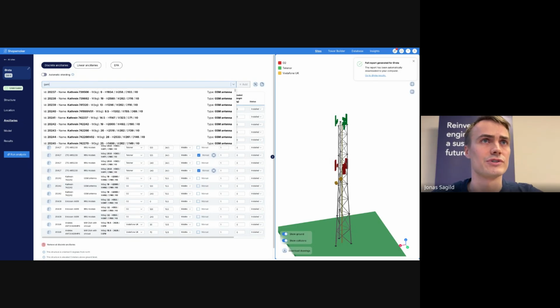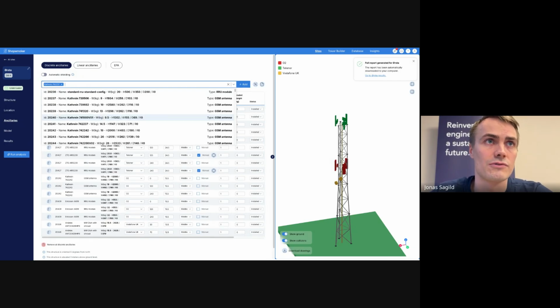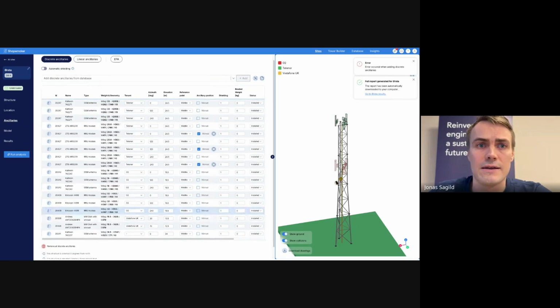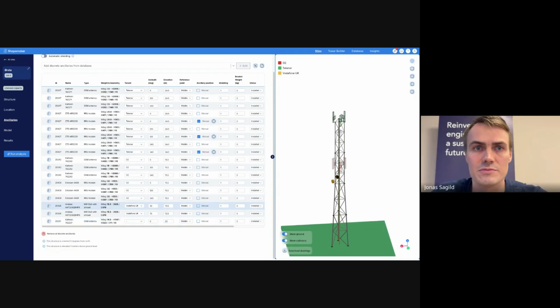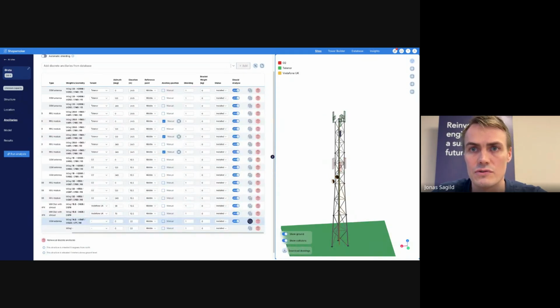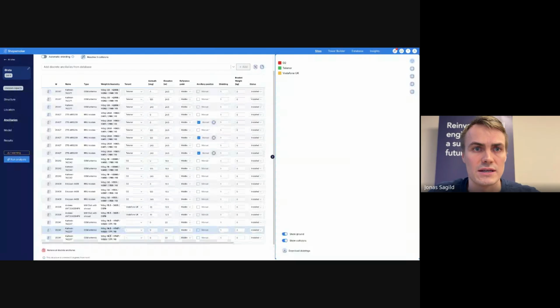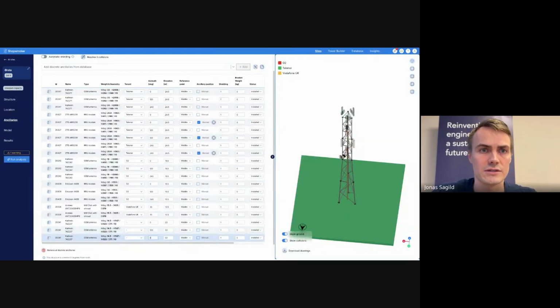So let's add a few GSM antennas. I'll just search GSM and I'll select this Catherine 742237, for example. And let's go ahead and add, let's say that we want to try to put them at the height of 22 meters. Seems like there's space for that. Let's go ahead and add 3 of these GSM antennas, 1 for each face of the tower.